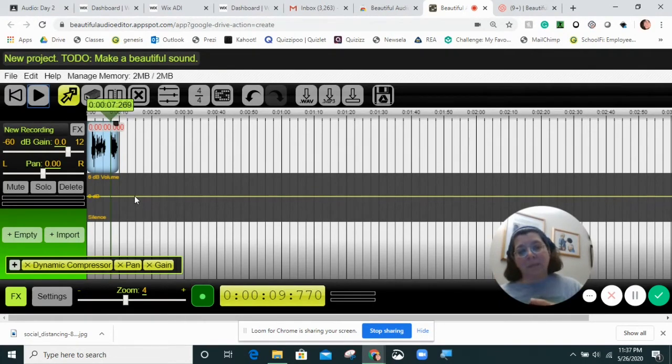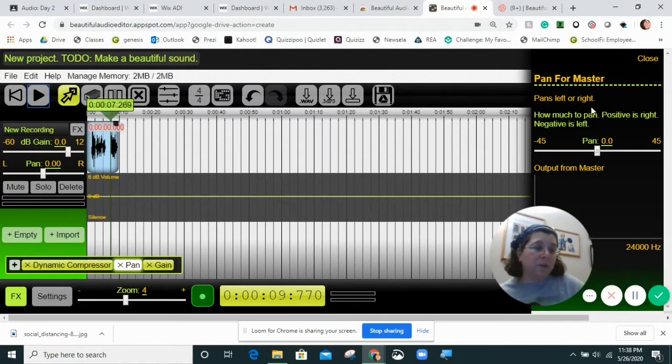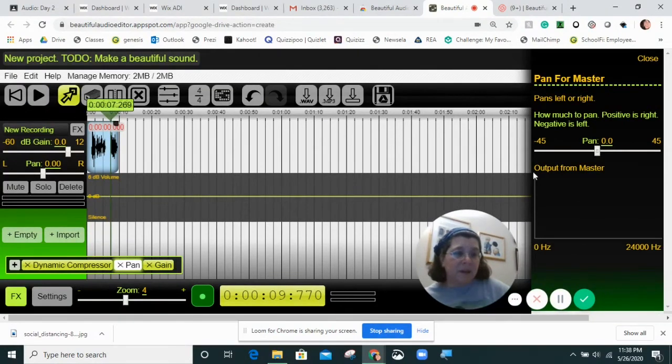We're going to apply pan to it and make it come out of one speaker more than the other. So if you're listening to this with earbuds on, you're going to hear it in one ear more than the other ear. Okay, so if we click on that and then open up pan, all you have to do is click and you'll see these controls open right up. And you can see right now it's in the middle. That means the audio is coming out equally. We're going to pan to the right.